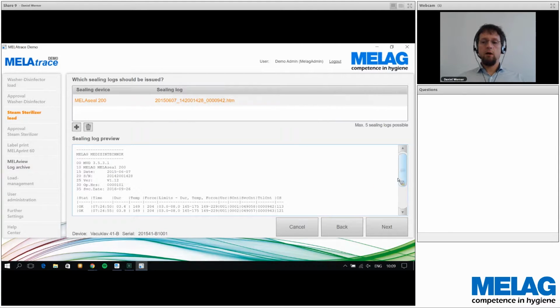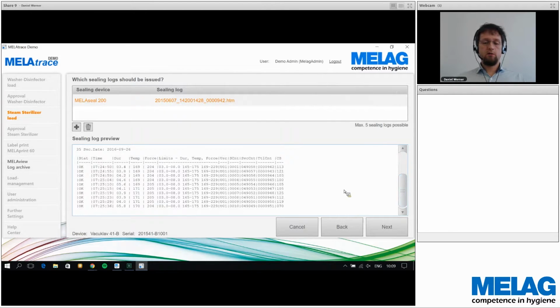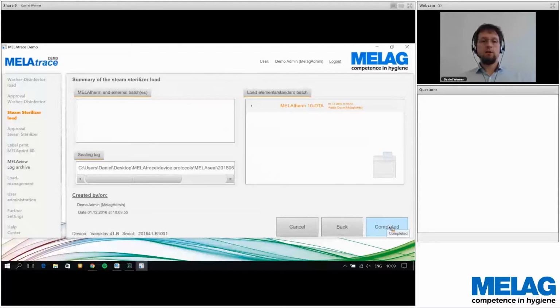Click on next, and a summary again, but now from the steam sterilizer. I can check the instruments here. Yes, these are the correct instruments. I see the sealing log here on the left side. I see who created the load definition, and I see date and time. So, completed. Click on the button, completed.